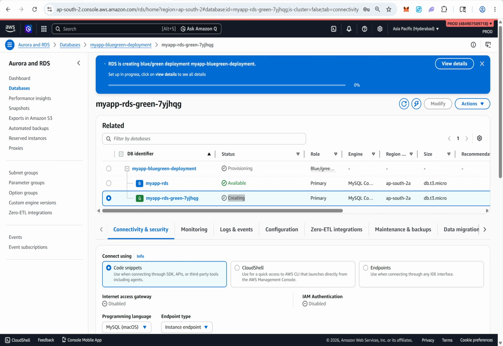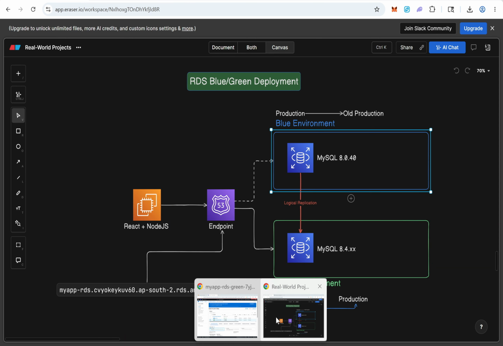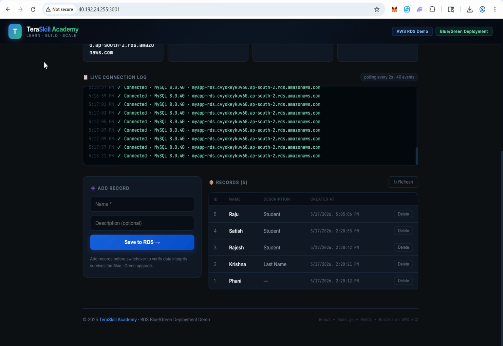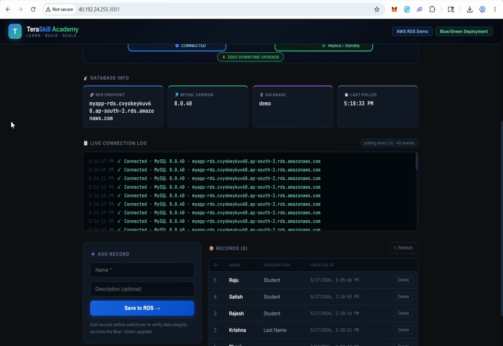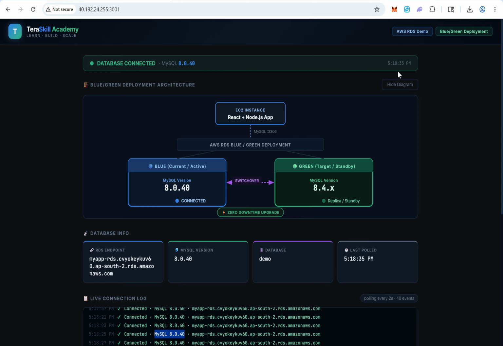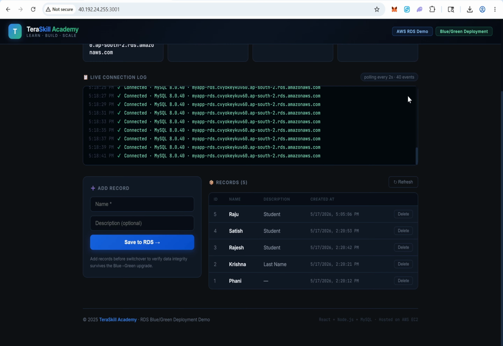Okay, also I forgot to show you something here. In this application, you can see that the application is connected to a database, right? And that database is at 8.0.40 version. And we are upgrading that to 8.4.something, 8.4.40 or 39 or something, right? Once we switch over, here you can see the database engine version to which the application got connected.